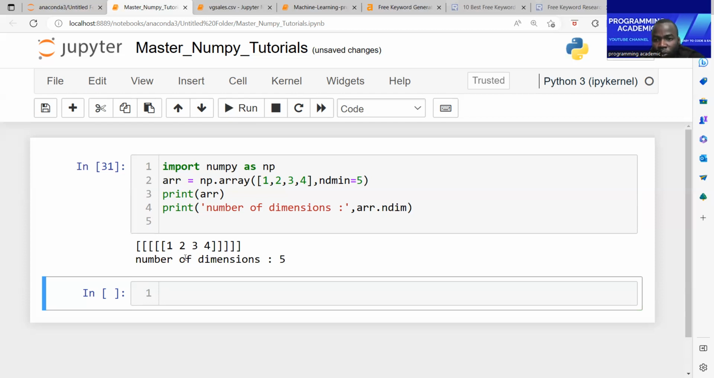So with the array, yes, we want to stop here, guys, and I hope you learned how to create arrays using NumPy for the basics. This is for very beginners, guys. For the basics, I hope you learned how to code NumPy.